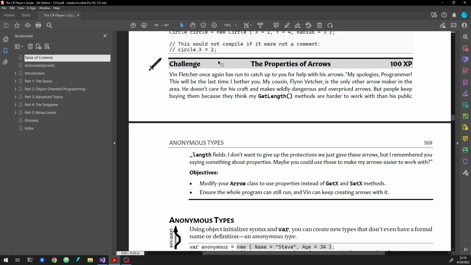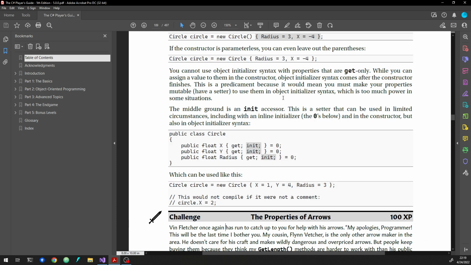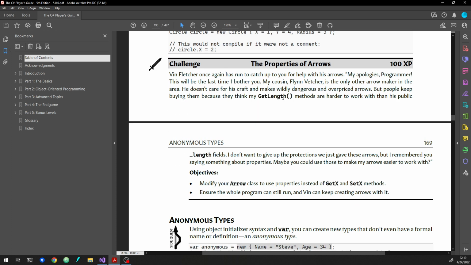Welcome back to my series where I'm working through the challenges of my book, The C Sharp Player's Guide. The last couple of videos I've done have been Vin Fletcher's arrows. I forget now what the last one was, but anyway, we're on the third of four that deal with this arrow class that we've been making.